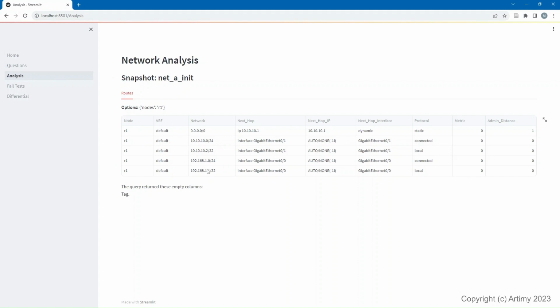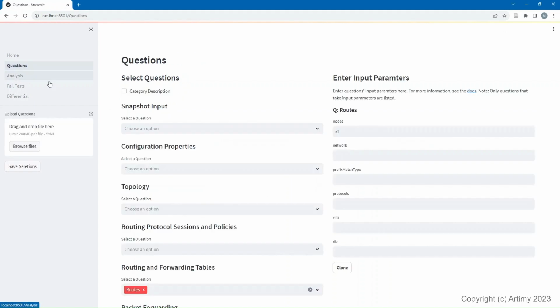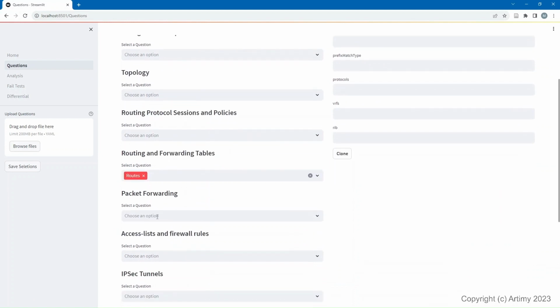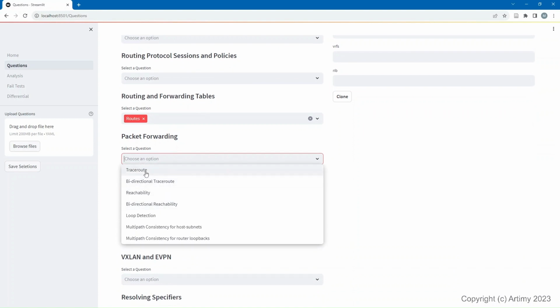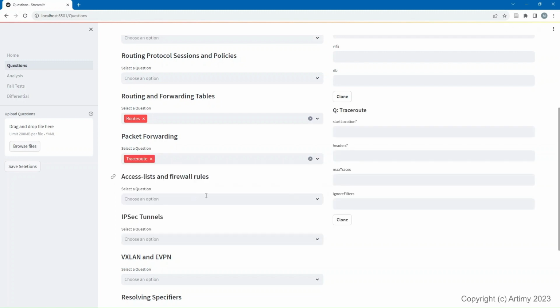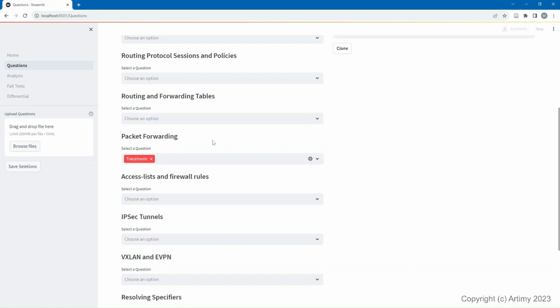Okay, so it looks here that I have all the routing correct. So let's ask another question. Usually what you do in a real network or in a lab is you ping or you do a traceroute from the workstation to the internet to see if packets go. So I have the equivalent here. I have traceroute, which is unidirectional in this case. For Batfish, traceroute is unidirectional, but I have another one called bidirectional traceroute. So I'm going to select this one first.